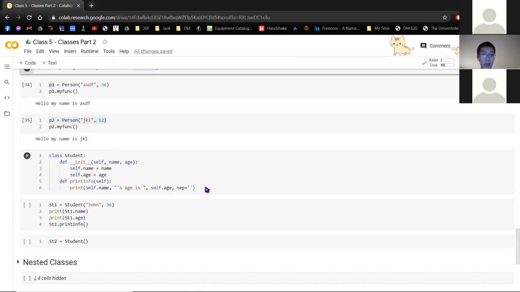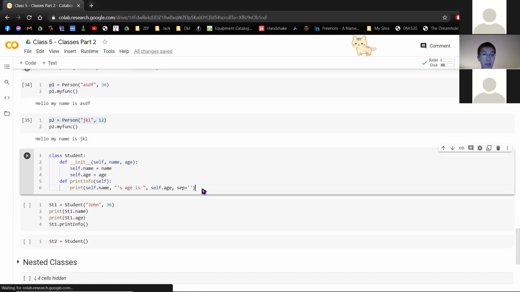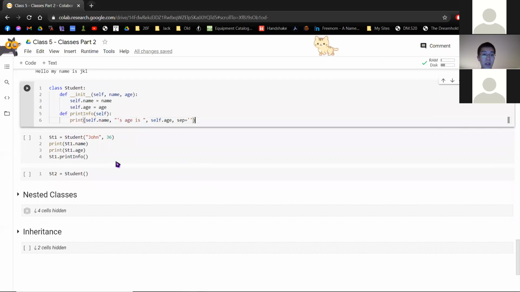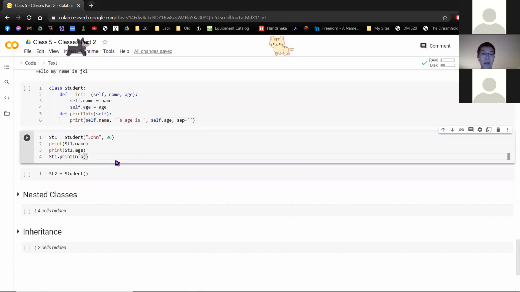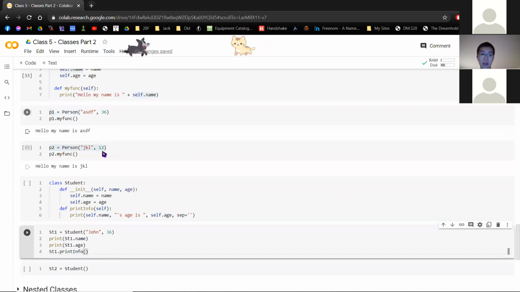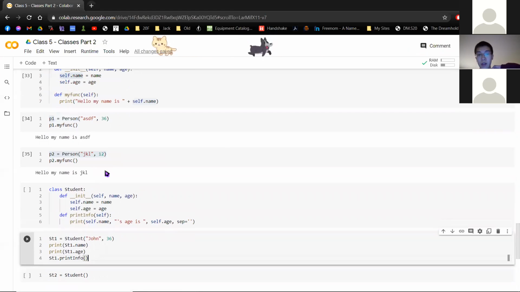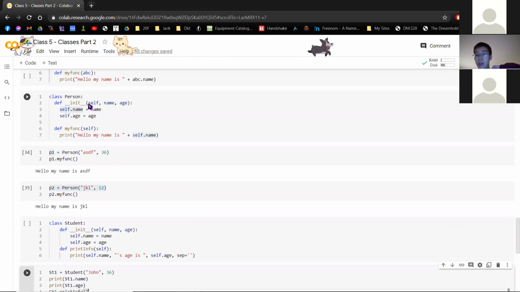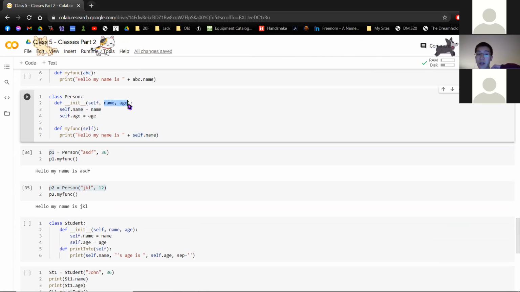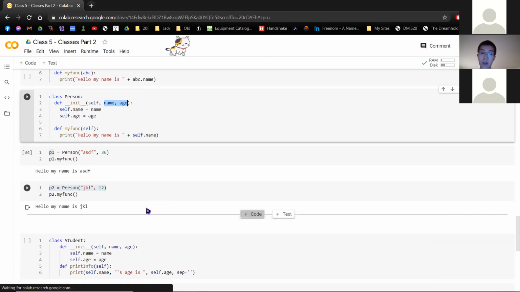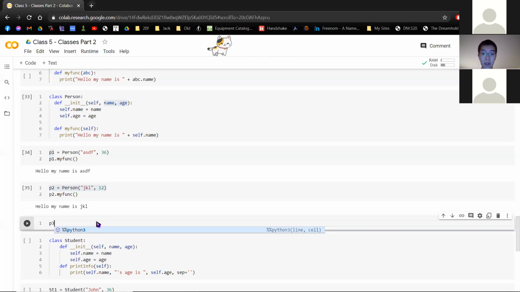Here, I think I have another example. It's very similar, so it's not really that much more interesting. But a thing to note is that when we define this constructor, it takes in a name and an age. Once we do this, we can no longer just do like P3 equals person.